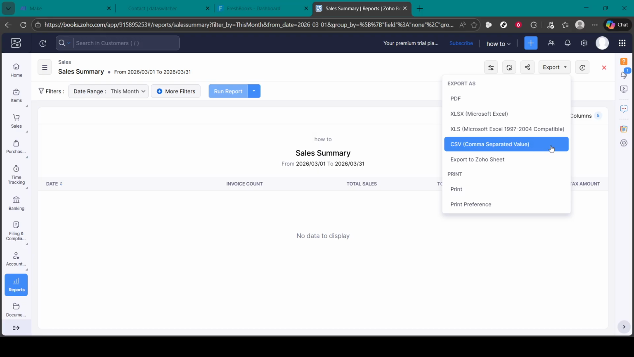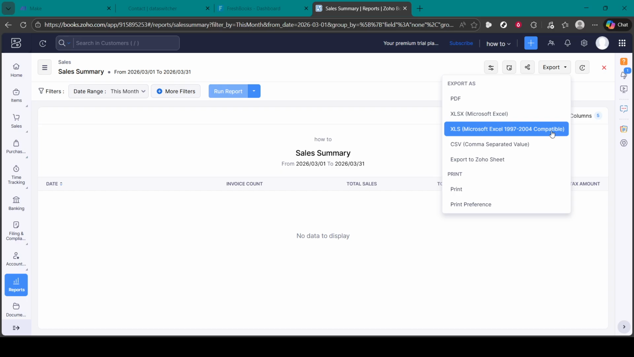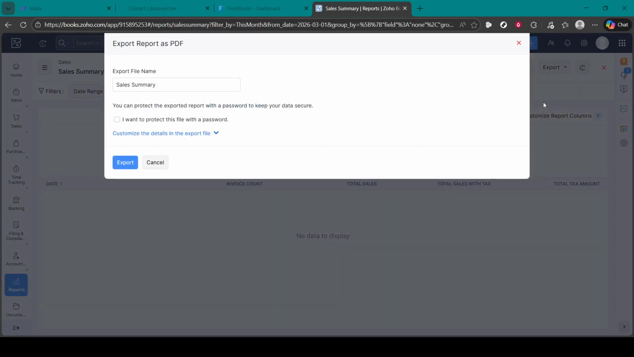If your browser asks for permission to save the file or to allow pop-ups, approve it so the export completes. It's a good idea to rename the file with the period included, something like Sales Summary Feb 2026, so it's easy to find later. That's it.